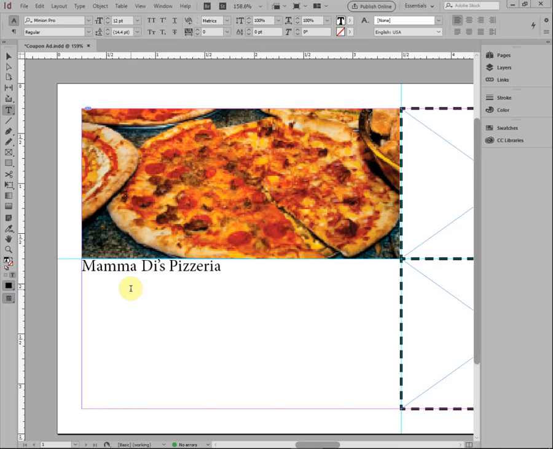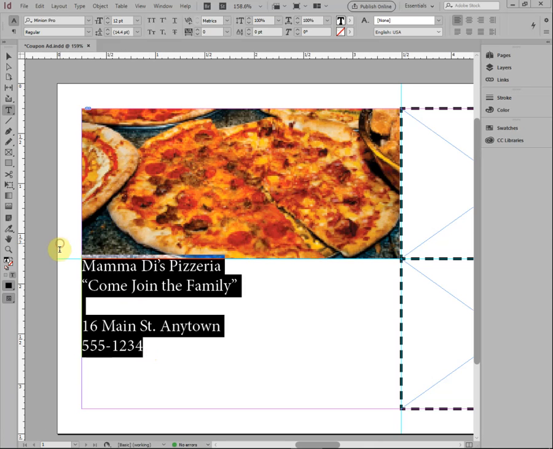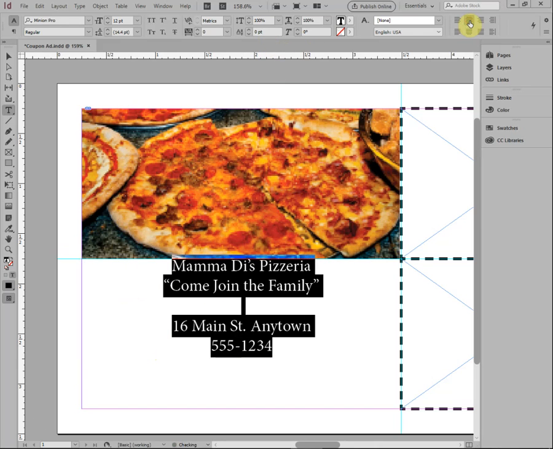Okay, and let's go ahead and type all the stuff that we need. Come join the family. And 16 Main Street. Anytown. And the phone number. Okay, so right now that type is pretty basic, and what we can do in this frame is now center it with this centering icon.